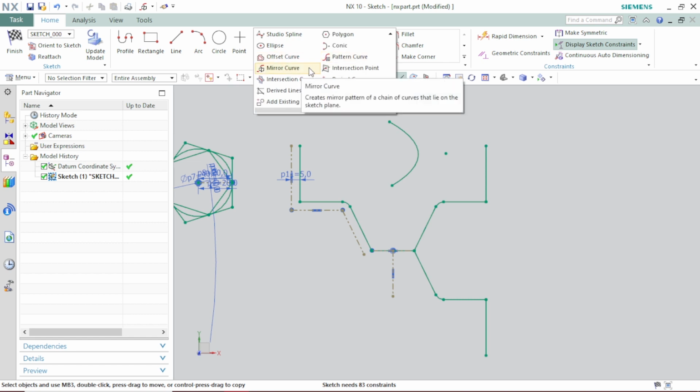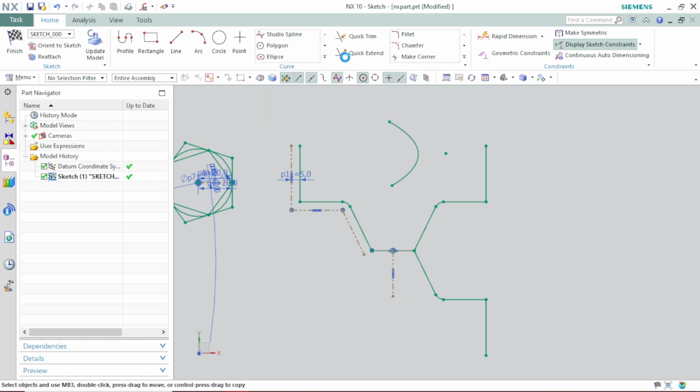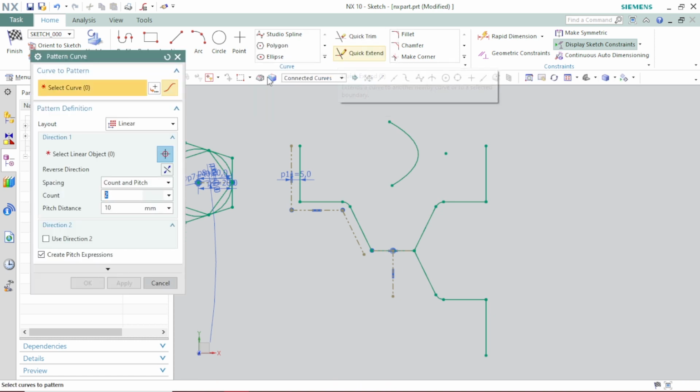Now after that we will see pattern curve. So in 2D, when you select pattern, there are different types of pattern like linear, circular and general. So what is linear? It will make patterns linearly in the x direction and in the y direction, meaning horizontally and vertically. Whatever you want to pattern, just select here. Let's suppose I want to pattern this conic shape.